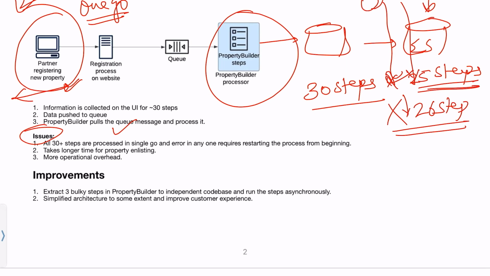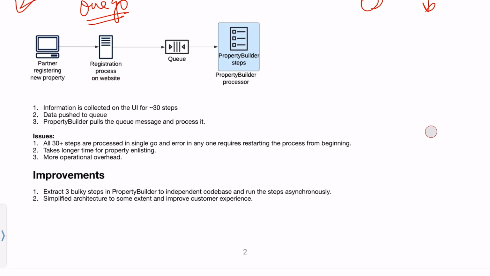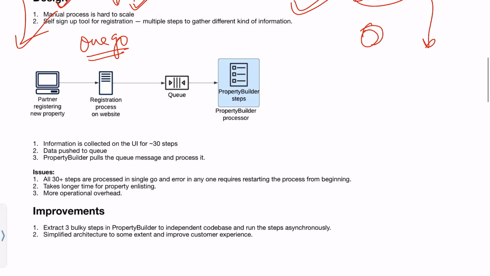Another thing is, it also adds more time because you are retrying the entire workflow. So it takes more time for property listing, and it also adds operational overhead. Why operational overhead? Because if something goes wrong, it's hard to debug the issues.